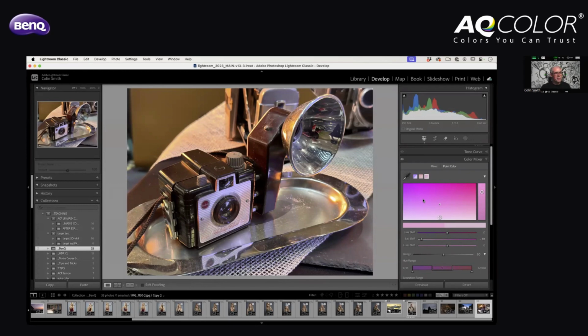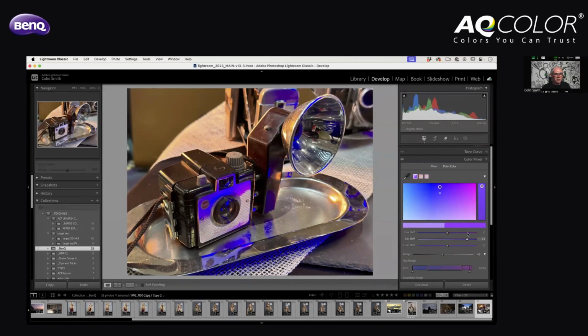Now, there's other things we can do. Obviously, I'm just pulling the saturation all the way down. I could replace it. I could increase the saturation. Well, let's grab this one just to show you. I could increase that saturation. Look at that. And we can shift the hue to different hues.